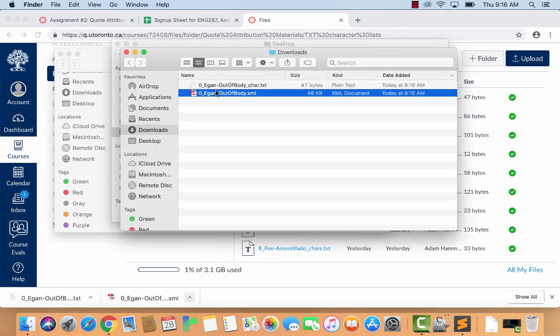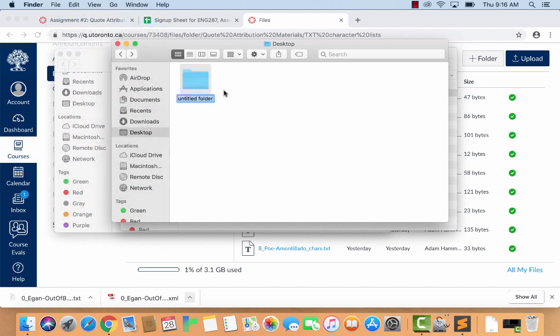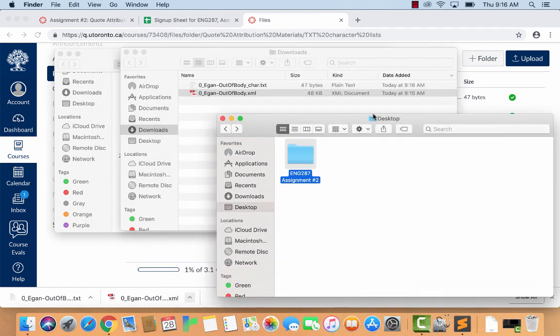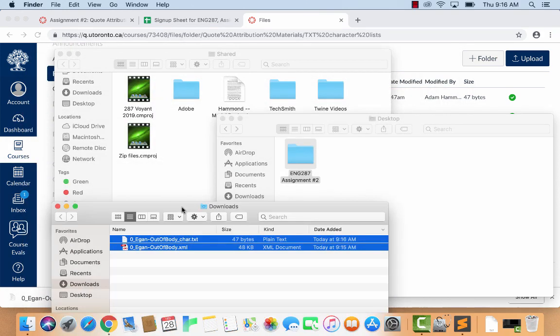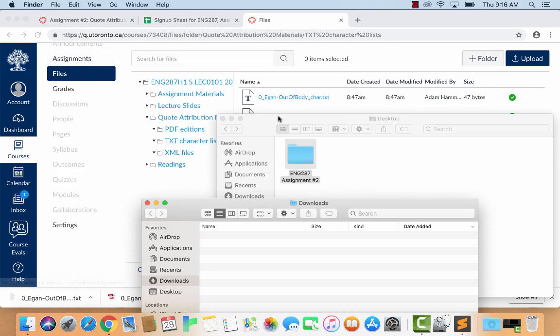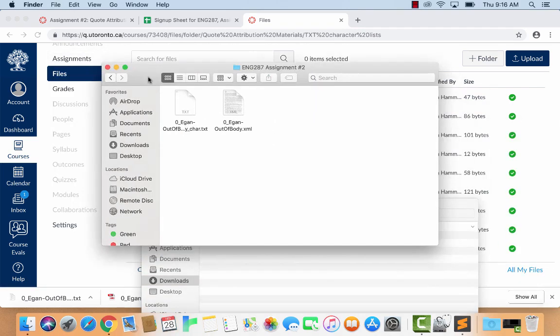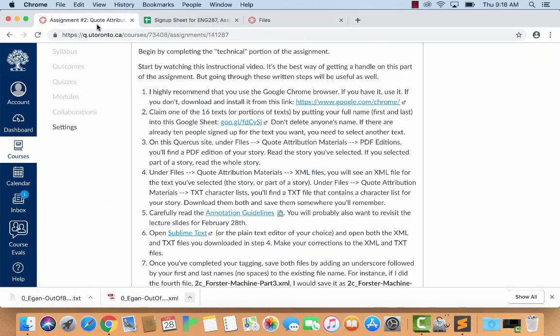They both showed up in my downloads folder, but I'm going to make a new folder on my desktop, and I'm going to drag both of these in there just so that I have them in a place that I can remember. Okay, so now if I click in there, there they are, one XML file and one text file. All right, back to the instructions.